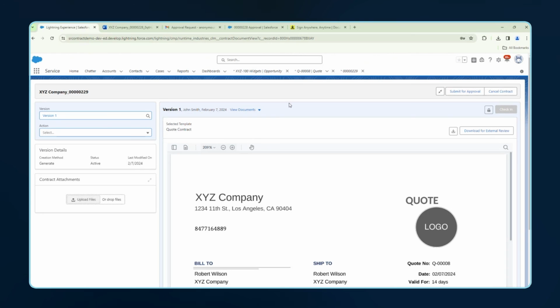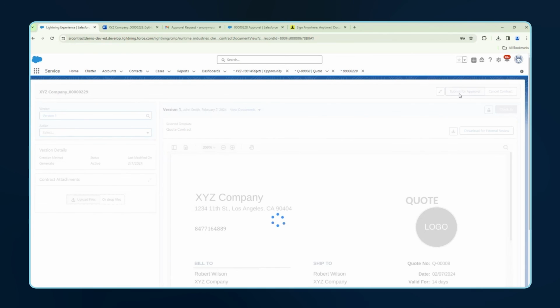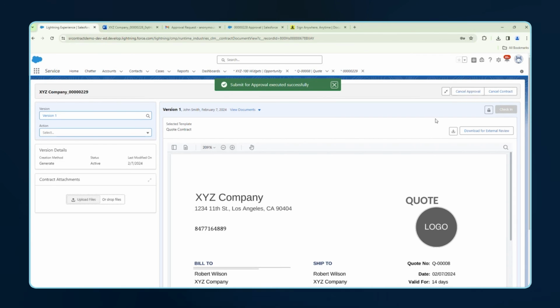So from here, as a seller, I'm going to go ahead and submit for approval on this quote document. So once I do that, depending on business needs and how your company operates today and how it wants to in the future, it can either go to your legal team for review, or because it's a quote, maybe it'll go to the seller's manager or VP prior to being sent out to the customer for review.